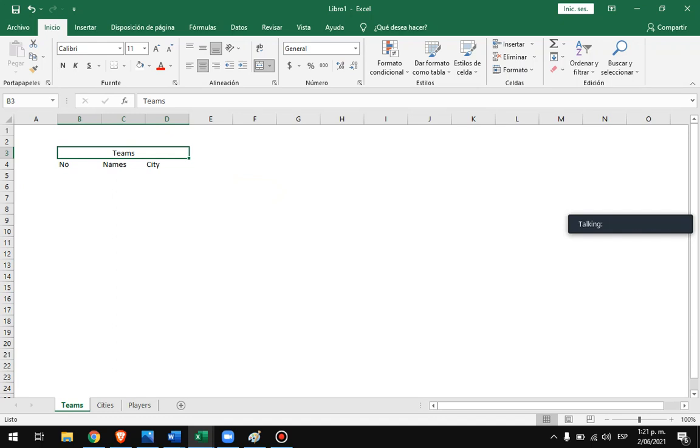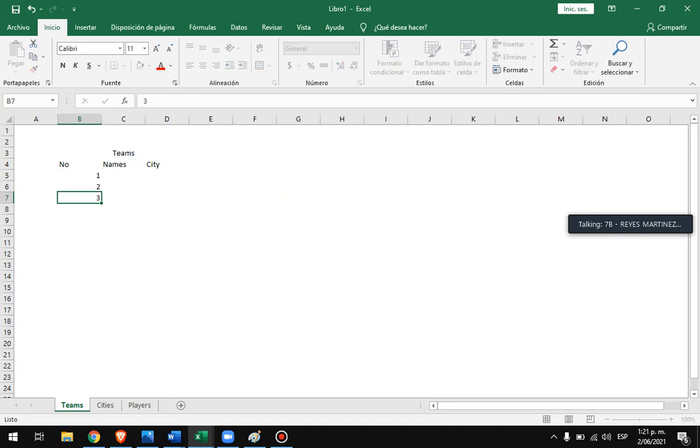Okay, this is the name of the table, and these are the fields. What is a field? It is like a title that you are going to use for the information. So here I'm going to put 1, 2, 3, 4, 5, 6, 7, 8. We are going to do it until we get all the teams that I put in the Word document.